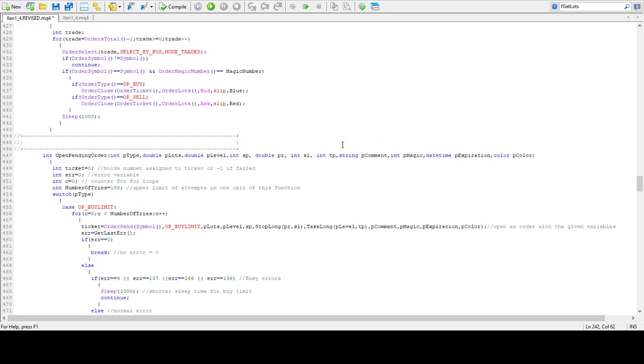Now, open pending order is what we use to assign the value for every ticket. So let's go into the logic here. Ticket is set to hold the number assigned to the ticket, or -1 if it was not assigned. Error is the error variable. C is the counter for loops in this case instead of CNT. And number of tries is the upper limit of attempts for every for loop, such as here.